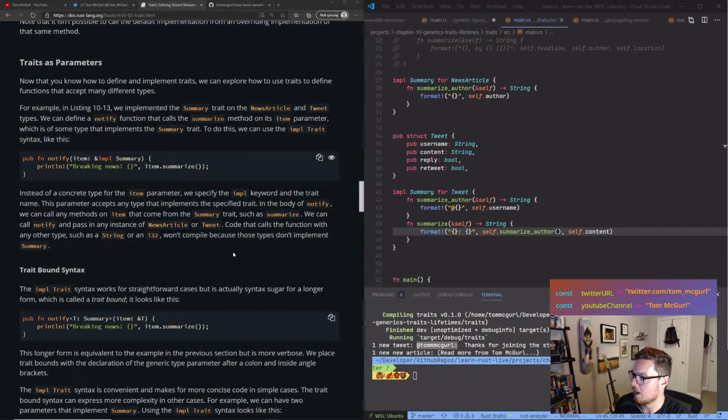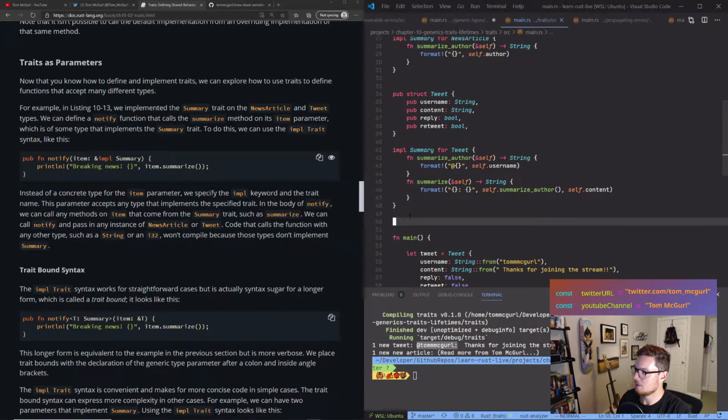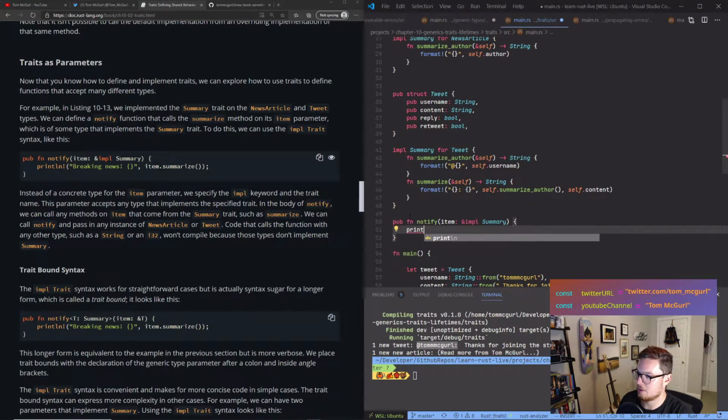So again, we're going to create a notify function that takes an item that implements summary and just calls the summary on it with some prefix in this case. So let's do that. So pub fn, it's a public function called notify, takes an item, the item just has to implement summary, and here we're going to call println breaking news, and we'll just call item.summarize.